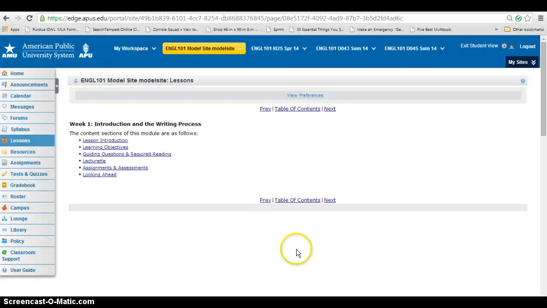You see here it says the content sections of this module are as follows: Lesson Introduction, Learning Objectives, Guided Questions and Required Reading, the Lecturette, Assignments and Assessments, and Looking Ahead, where we'll see the things that you have to do for Week 1. An easy way to navigate through this is to click Next. If you click on Table of Contents, that will bring you back to see what all weeks involve, and Previous allows you to go back to whatever your last page was. Let's click Next.